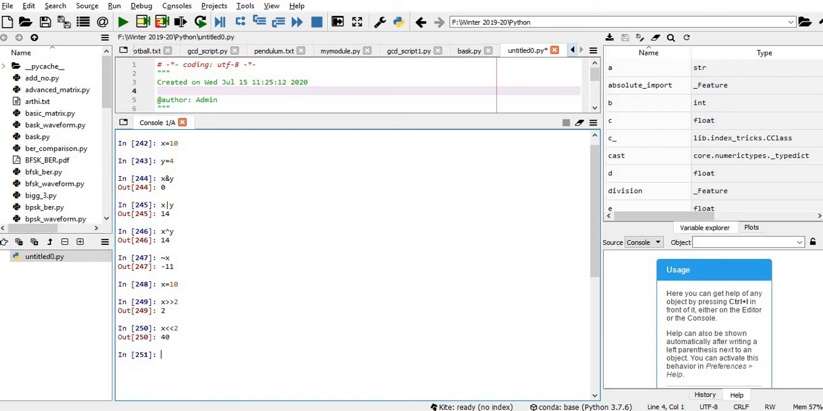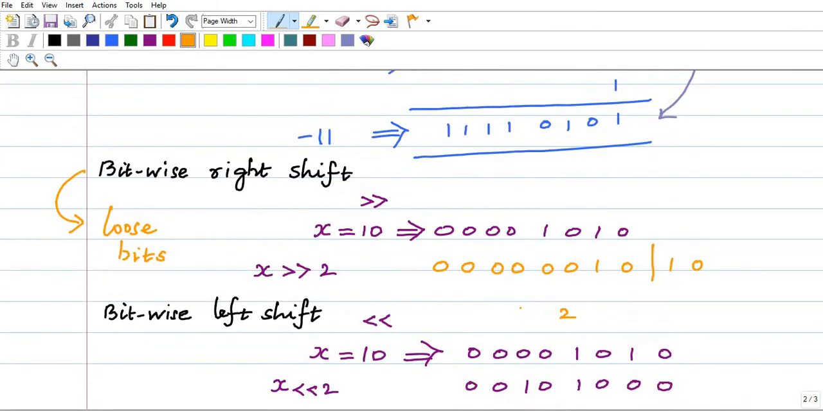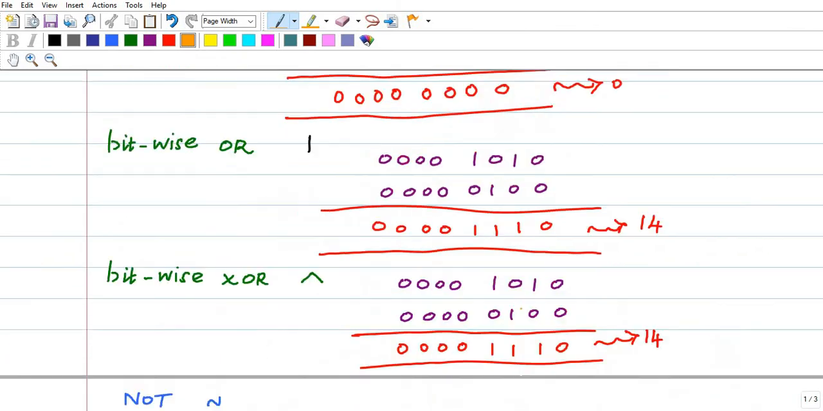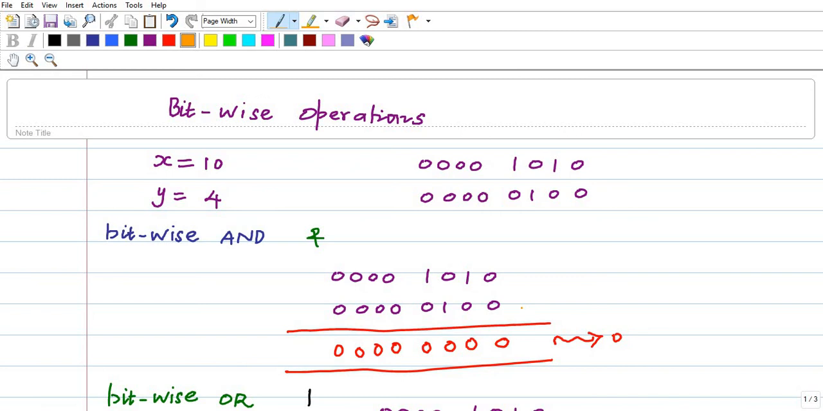So these are the bitwise operators used in Python. We'll discuss other types of operators in the coming videos. I'll stop here. Thank you.